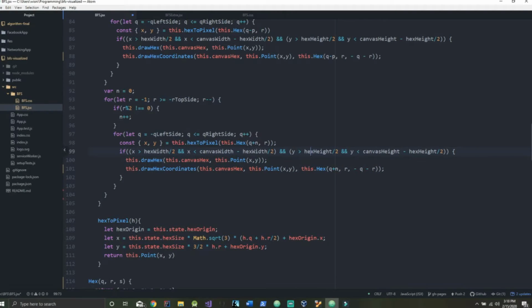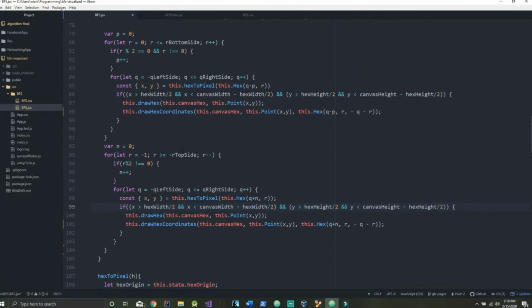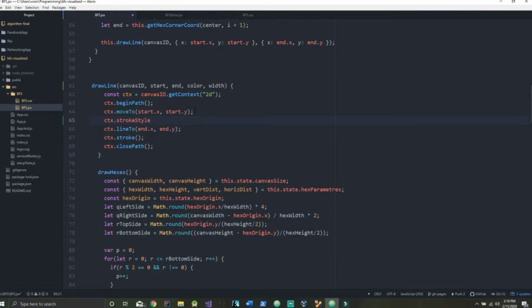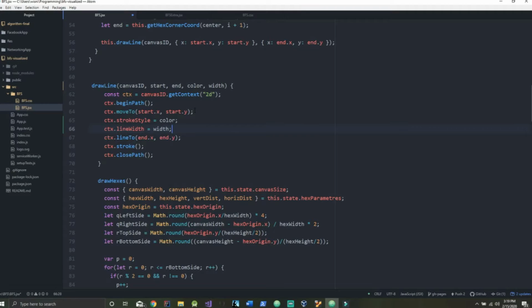Alright, that looks good. And now let's highlight the current hexagon with the green colored line. And to do that, we need to go into our drawLine method and change a few lines of code here. So right here, we're just going to add the following. Okay, we're all set here. All we did was add the color and width, basically the width of the line that will be drawn around the hexagon and the color.